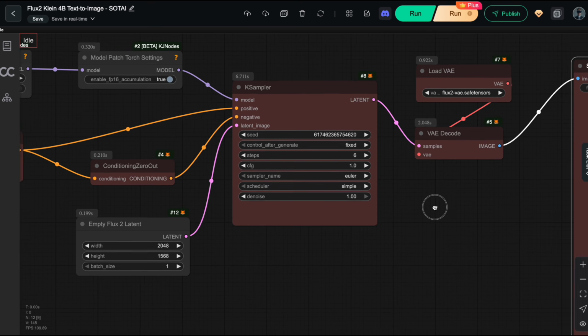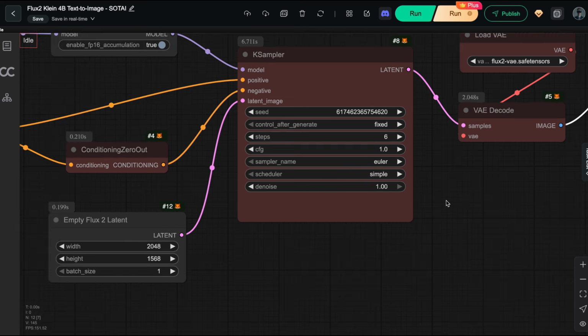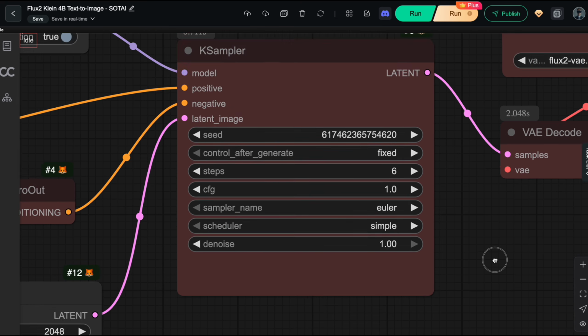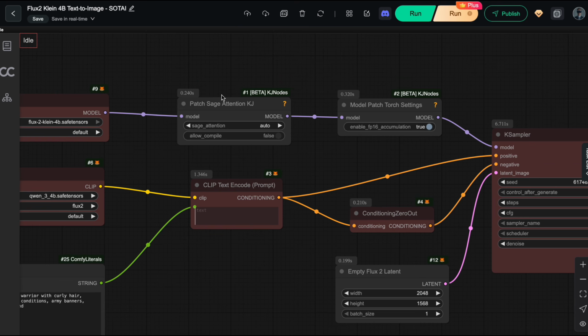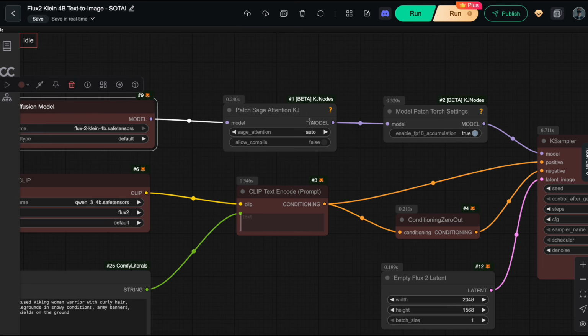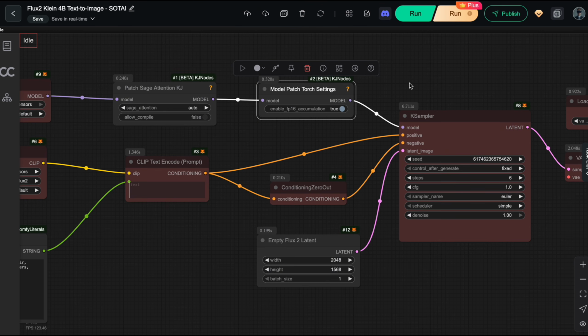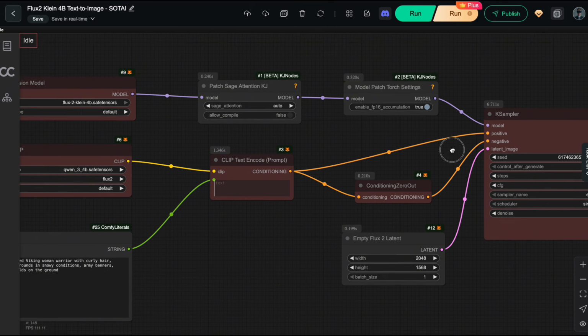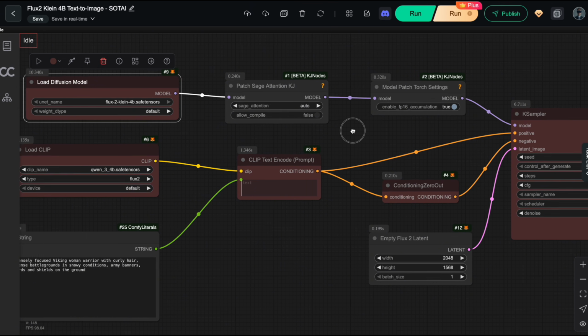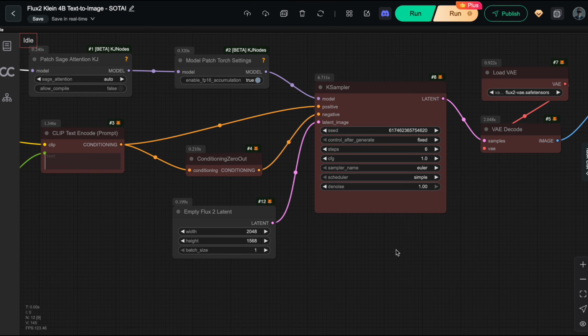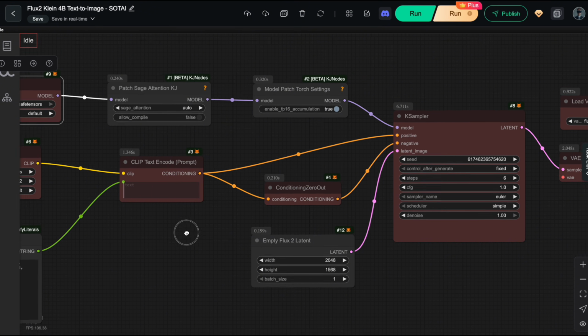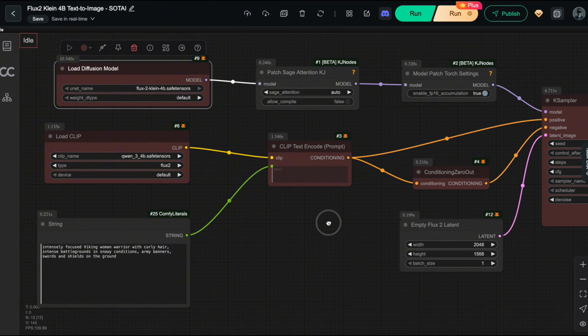But wait a second, do you notice anything strange? As you can see here, I'm only using 6 steps, and I haven't loaded up any turbo or lightning LoRAs. Why is that? It's because this model has already been distilled from the Flux Klein base model, meaning you don't need to add any extra LoRAs to boost the speed. That's exactly why the processing speed on this model is currently the fastest out there.